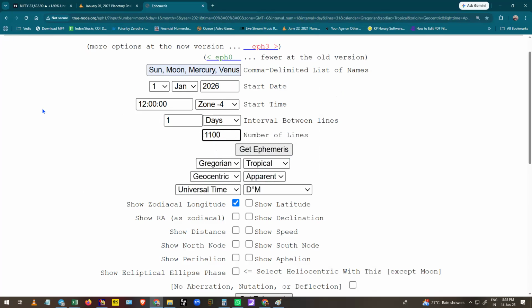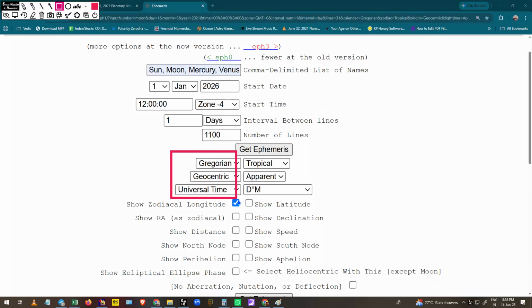Okay, now in the left side here you don't need to do anything, you don't need to change anything. Okay, here you don't need to change anything, remember.